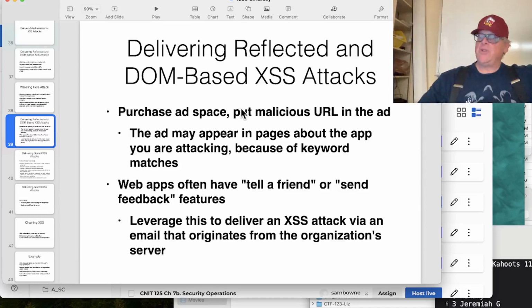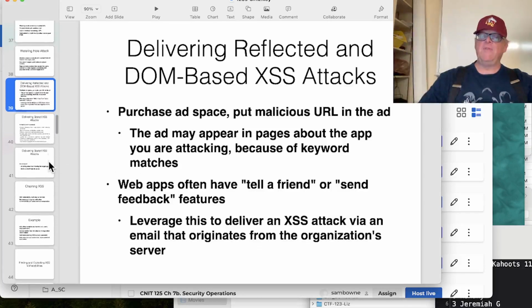So you could also purchase ad space and put malicious URLs in the ad. And websites often have a tell-a-friend or send-feedback feature, so you can use that to send an attack. This just happened to Office 365. Microsoft had a page that you could use to report information to the Office 365 administrator, like technical flaws, and they were able to exploit that to send email that appeared to come from the administrator of Office 365 and send spam to people, which would be trusted and not blocked by their spam filter because it came from a trusted source.